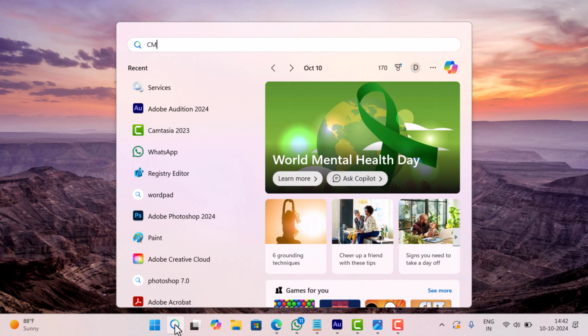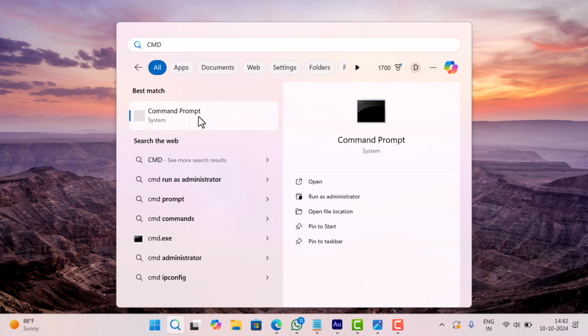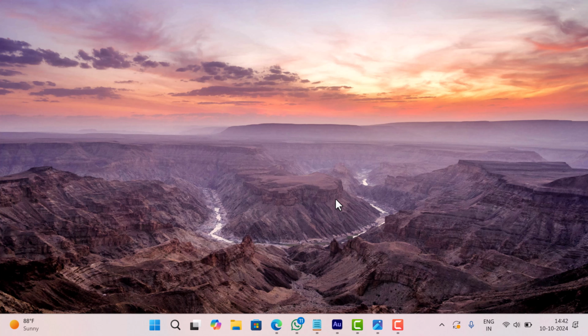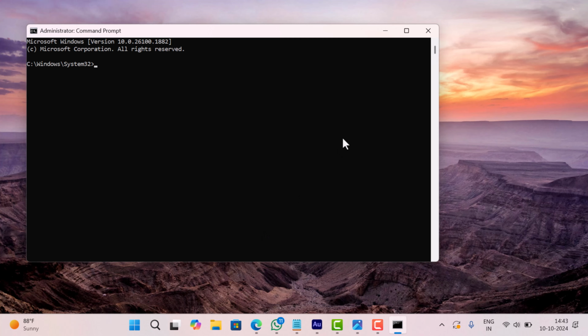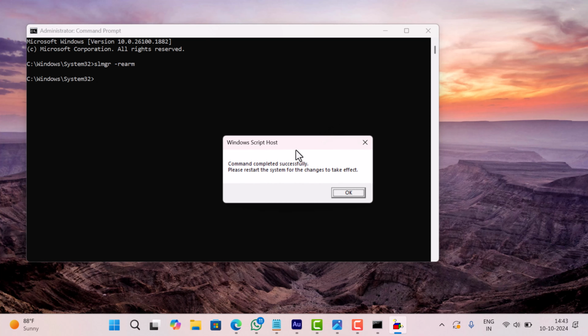Next, click on the search icon and type CMD. When command prompt appears in the search results, click on Run as Administrator. When the UAC dialog box appears, click Yes to continue. In the command prompt window, you need to execute this command, that is slmgr space dash rearm, and hit enter. Once you get this dialog box, restart your computer and this should fix the issue for you.